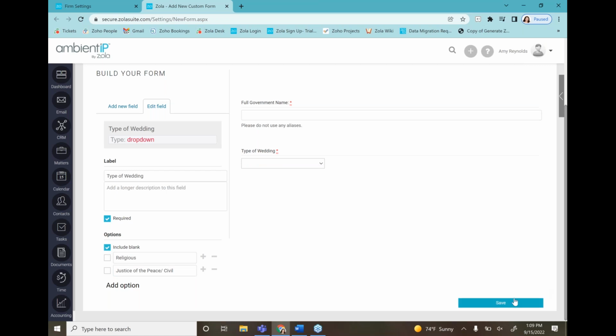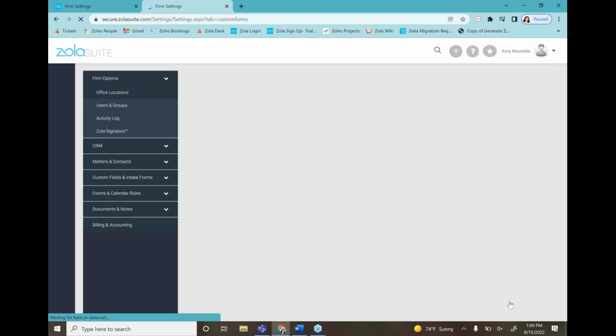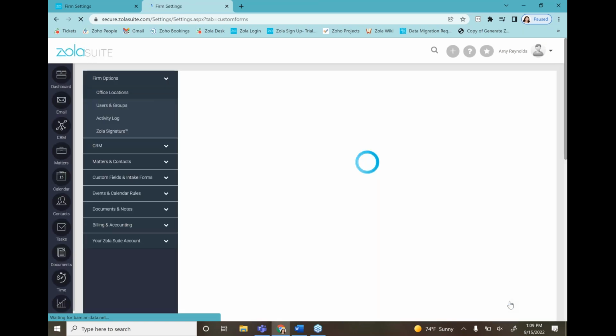When all is said and done, you're going to go ahead and save those fields into the form. You'll get confirmation that the form was successfully added. It will now list out in your form settings.